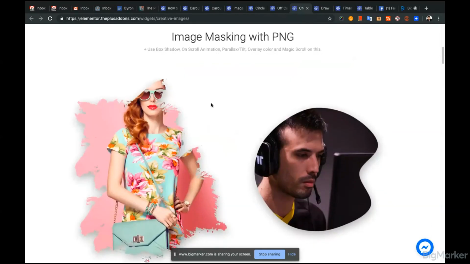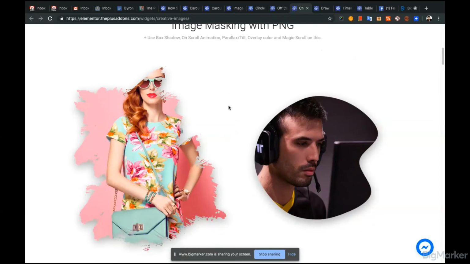So it's going to be really simple. It wouldn't require any type of CSS or any type of code, nothing. Everything will work 100% with this. You just need to make a PNG with the transparent background.